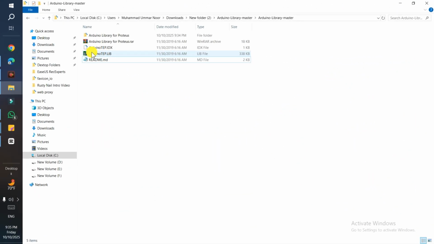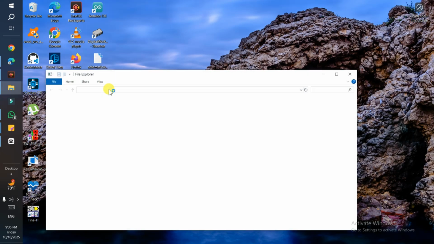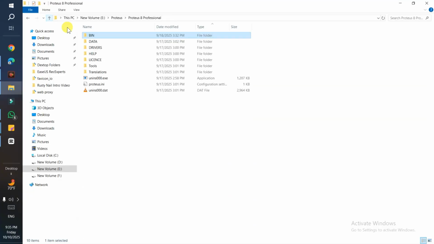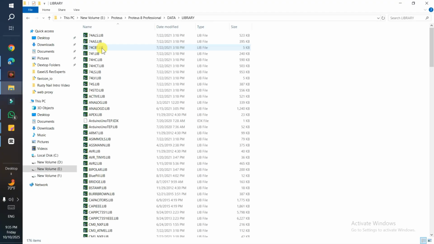For this, you need these two files: ArduinoTab.LIB and ArduinoTab.IDX. So copy these files and go to the desktop where you have the Arduino icon, click on it and open the file location. That's the first method. Otherwise, maybe you know where your Arduino is installed. After that, I need to go back. That's the bin. So I need to find the library folder. In my case, the library folder is in the data folder. This is the library folder.